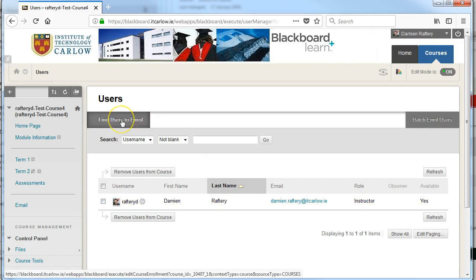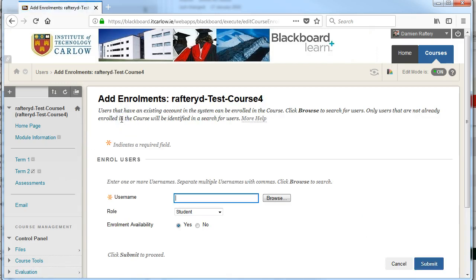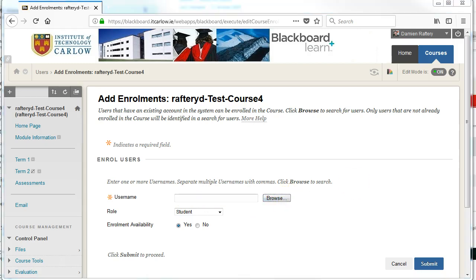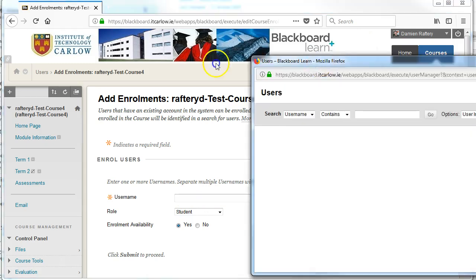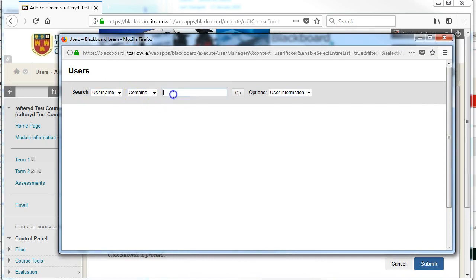To add somebody, click on Find Users to Enrol, and you can then search for the users by clicking on Browse, or if you already know their username, you can just simply pop it in there. So clicking on Browse, I can then search. In this case, I'm going to search for some students with the surname Soap, so I'm going to choose last name Soap, but you can search by first name or by username or by email.